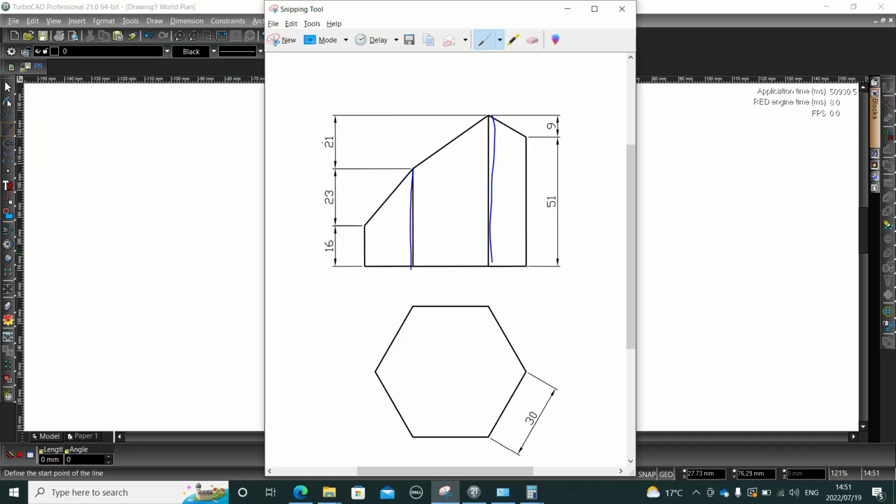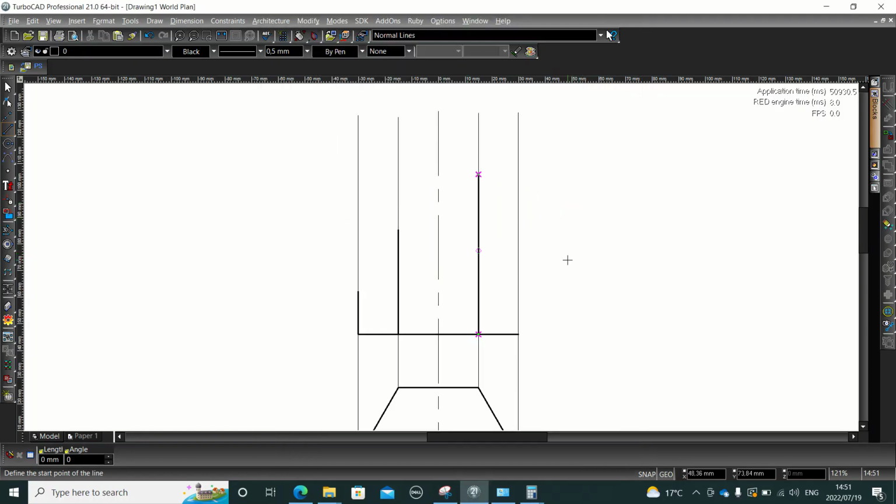Let me go to my drawing. The last one is 50 millimeter high. I go to my corner there, and then I click or press I. Once I'm there, I will need to define the length, and the length is 51, the angle is 0. I'm happy. I press enter. So there are my lines. Now I need to join these lines.